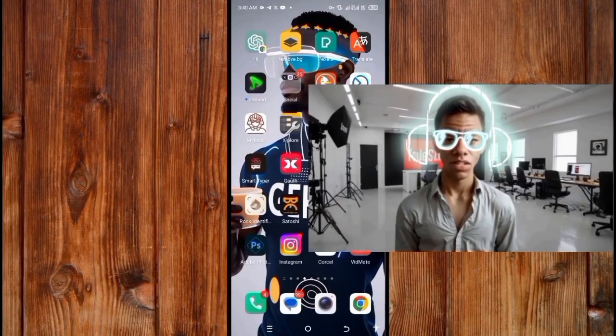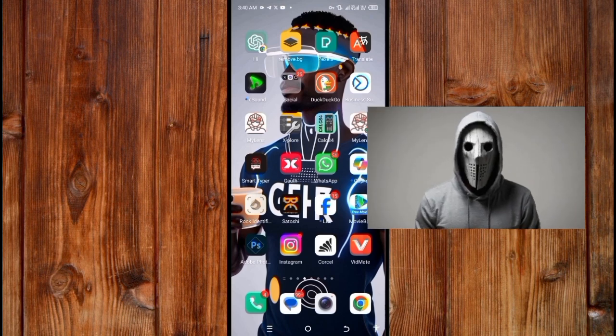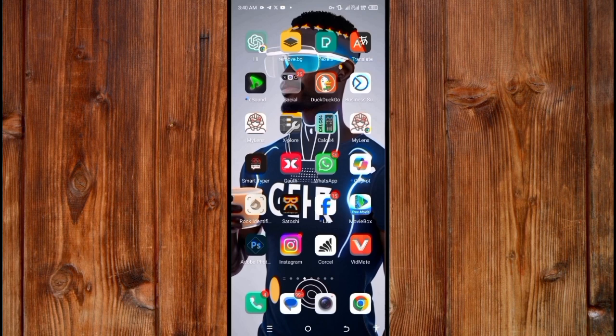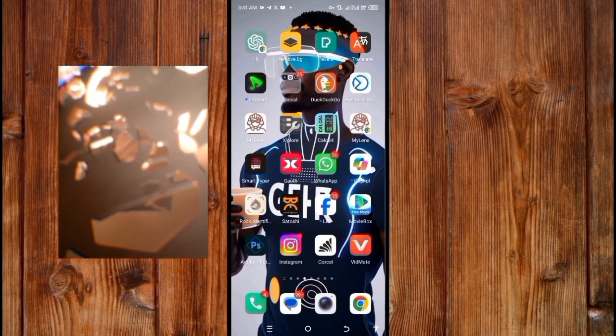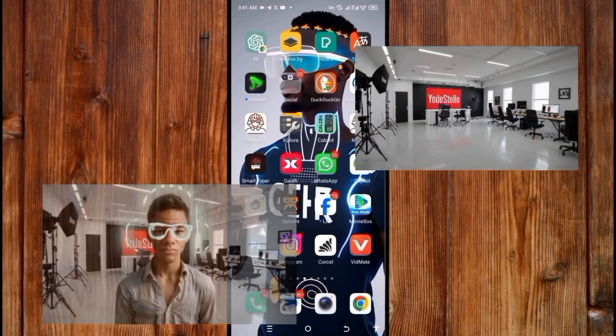Now, to create your own talking head avatar for free, especially if you are using it for a faceless YouTube account or for content creation, there are three processes you must go through. The first one is, we will create the AI avatar. Second, we will create the background, and third, we will render it.